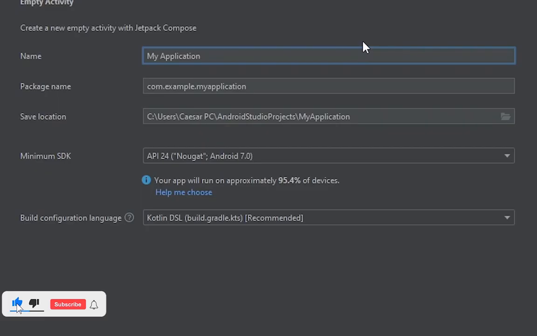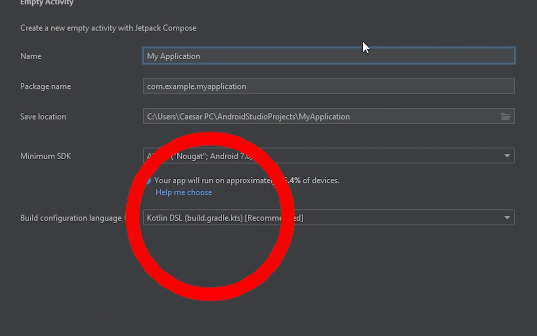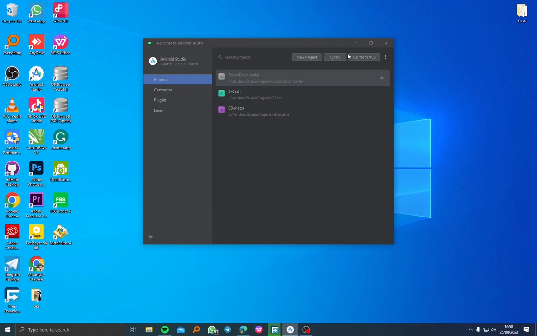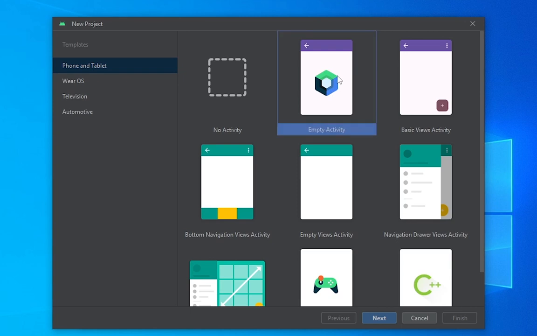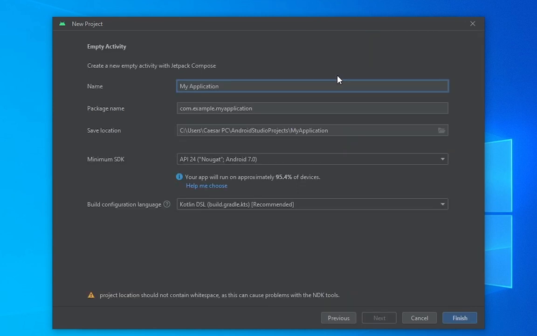So today I'm going to be showing you how you can change the language from Java to Kotlin in case it has reduced. So first of all, you're going to try and open an application. You're going to click on empty activity, because this is normally how we do.